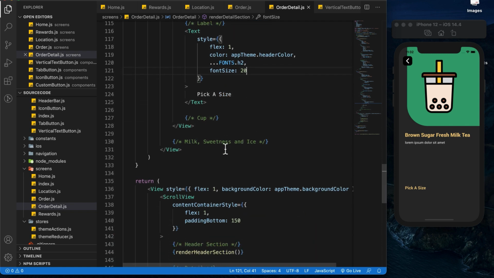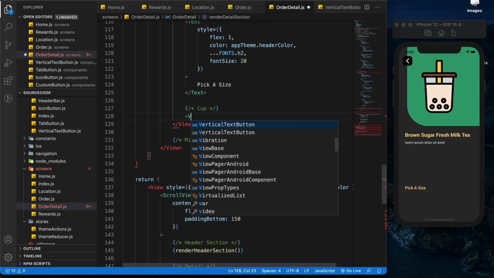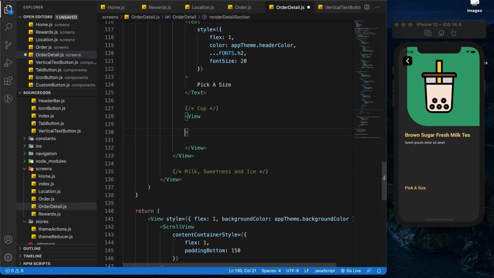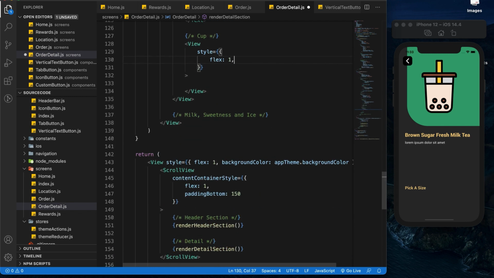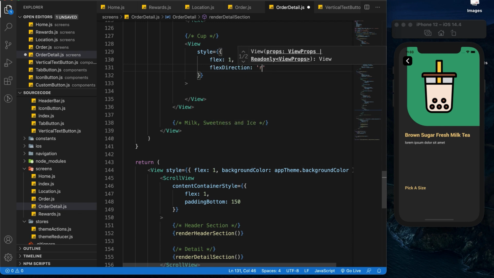And next for the cup section, we also need a container view like this, give it some styling, flex equals to 1, and flexDirection equals to row.